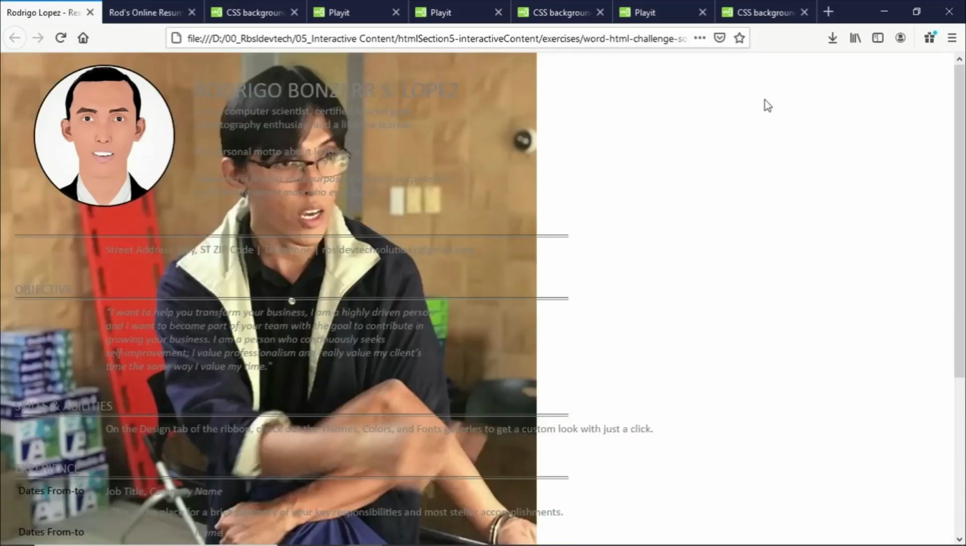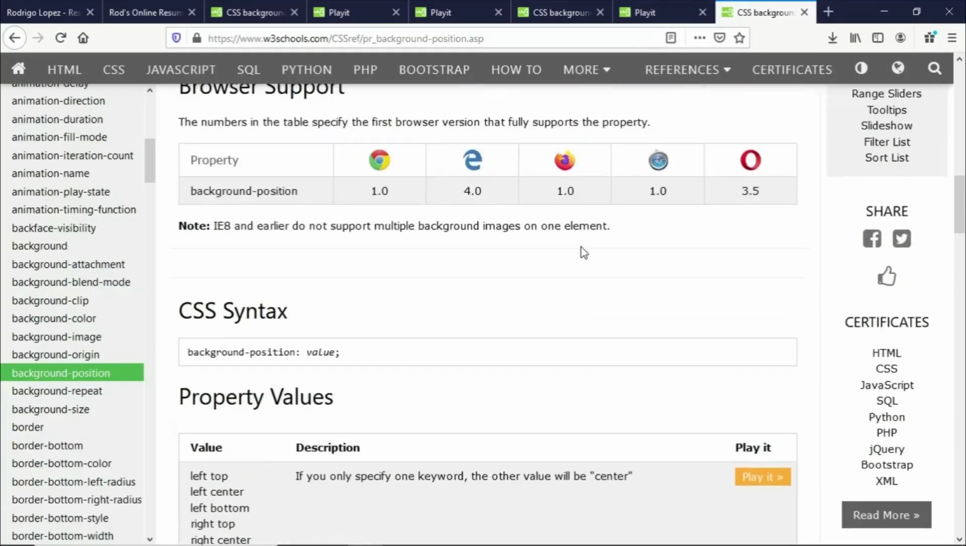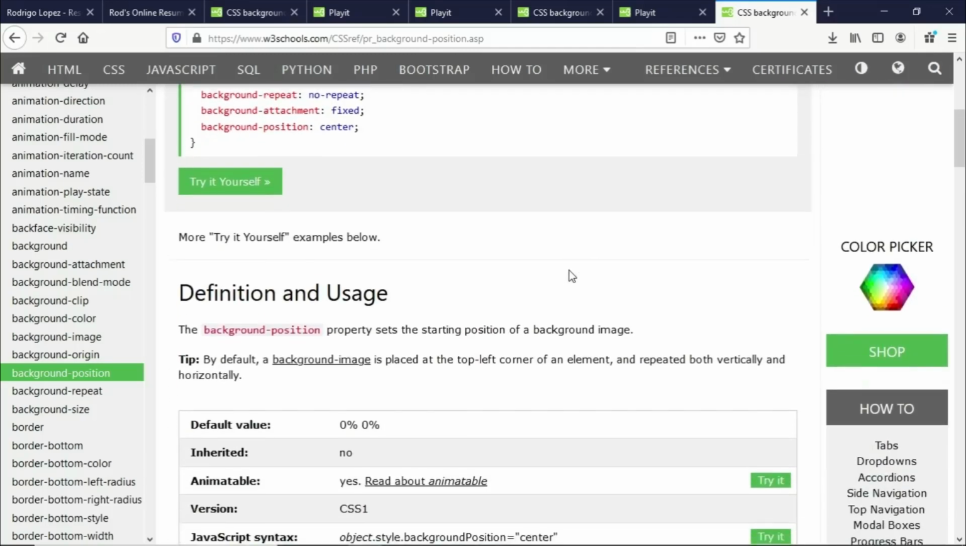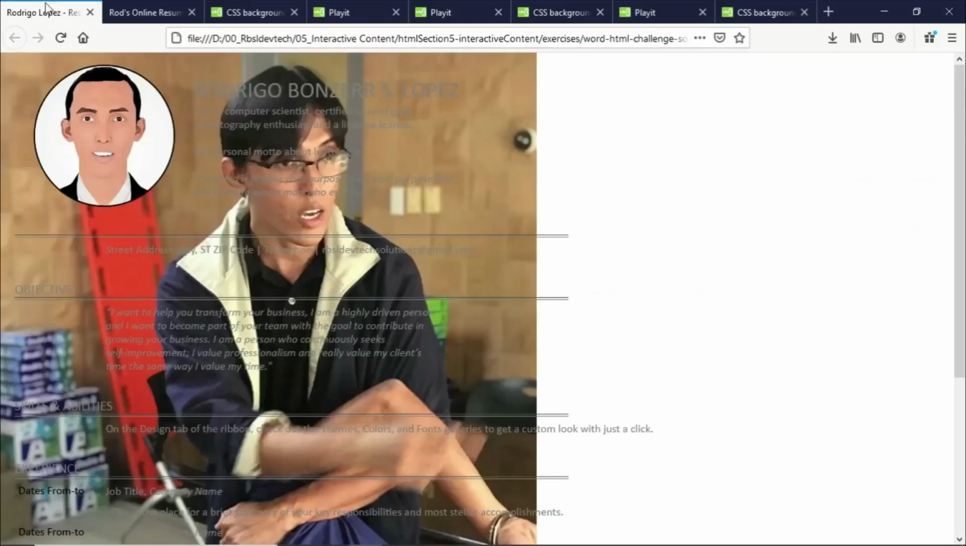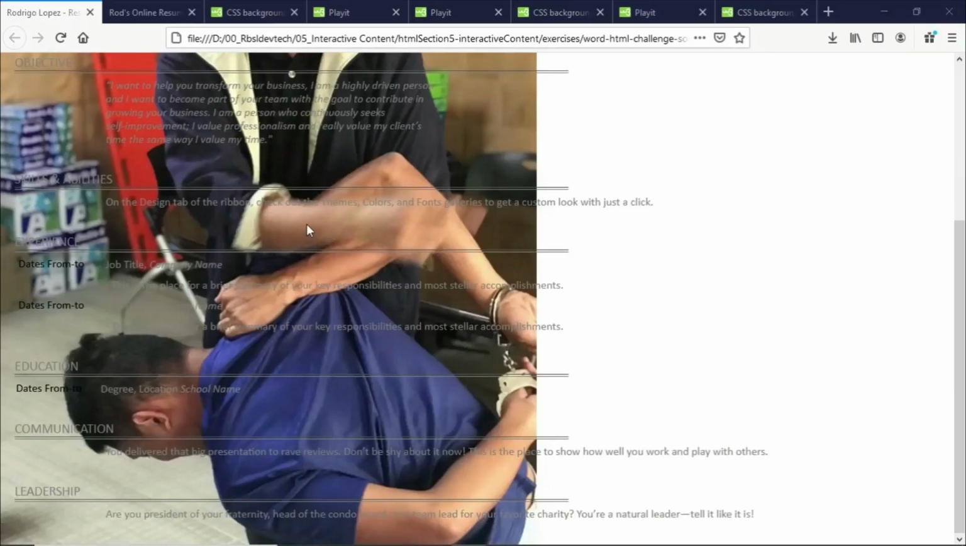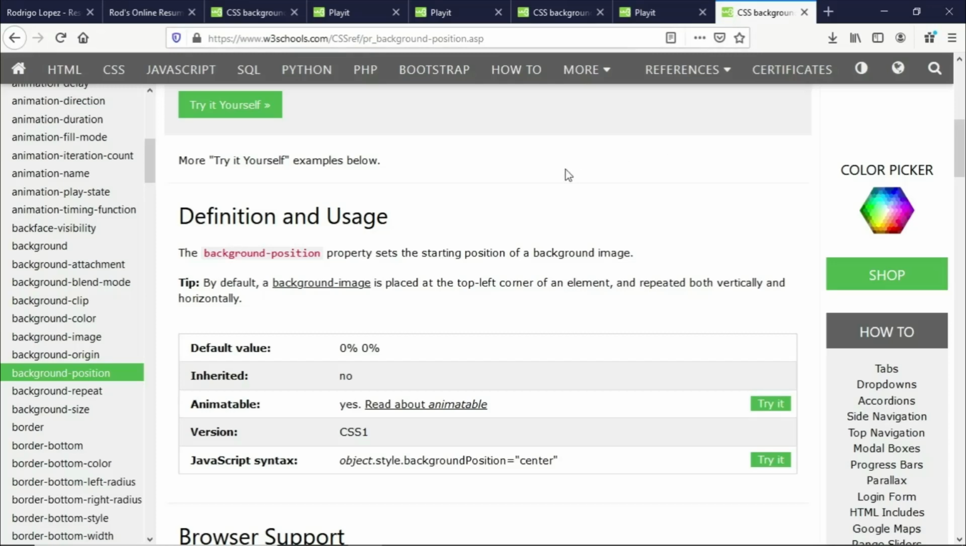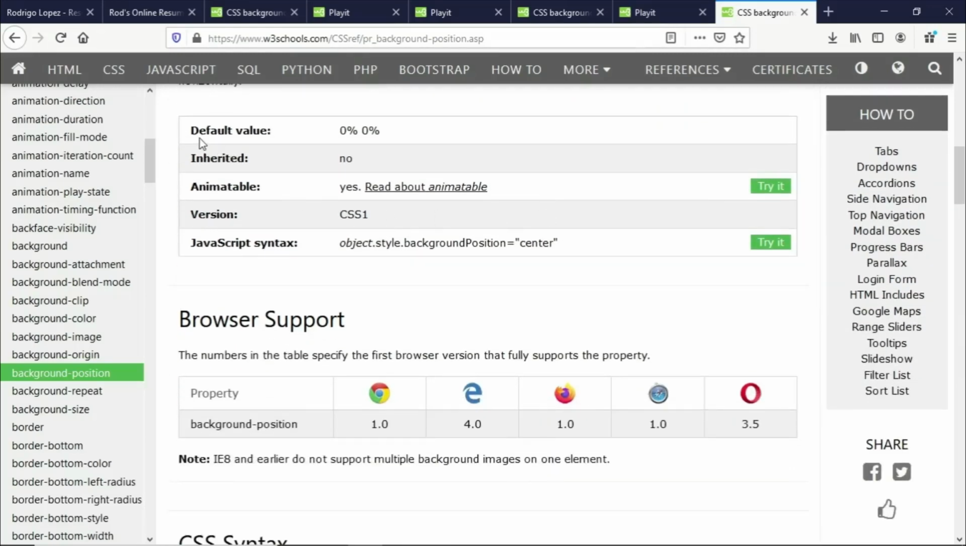So before we do that, let's first go and look at the background position property here. We can see here that it says that the starting position will be set by this property, and by default, the background image is placed at the top left corner of an element and will be repeated both vertically and horizontally. So if you remember, we had our picture from the top left corner, and it was repeated horizontally and vertically.